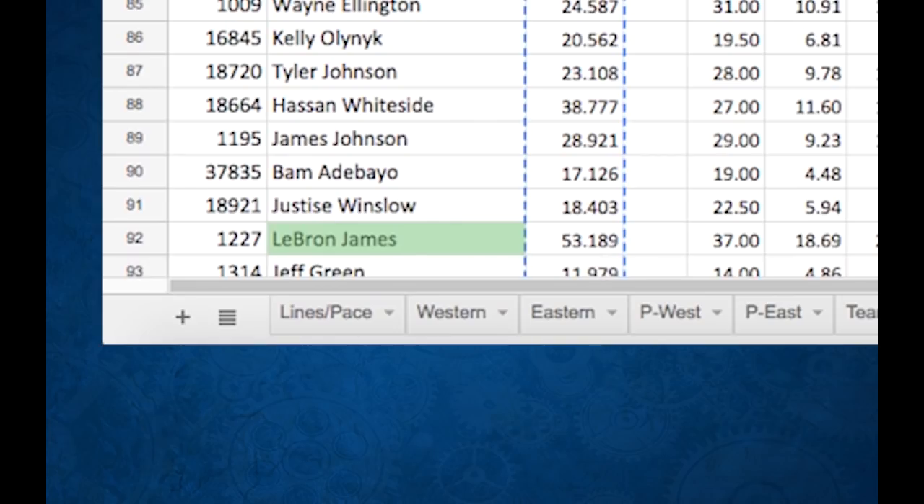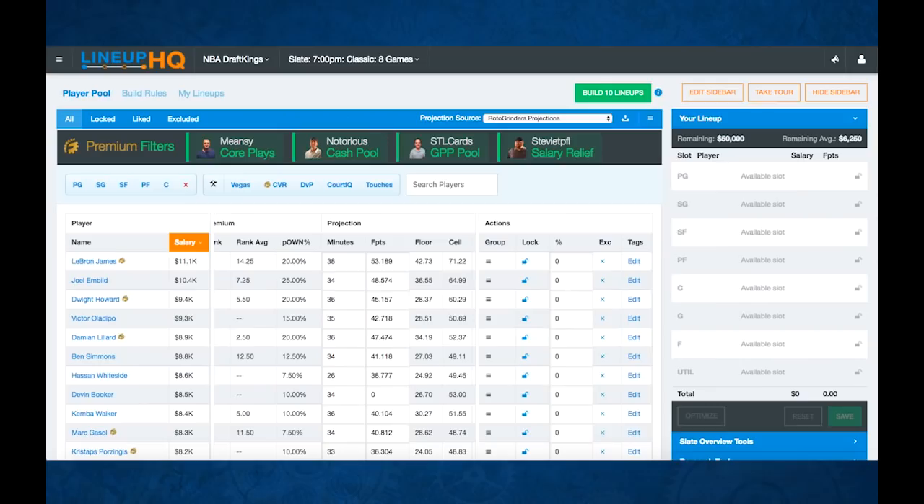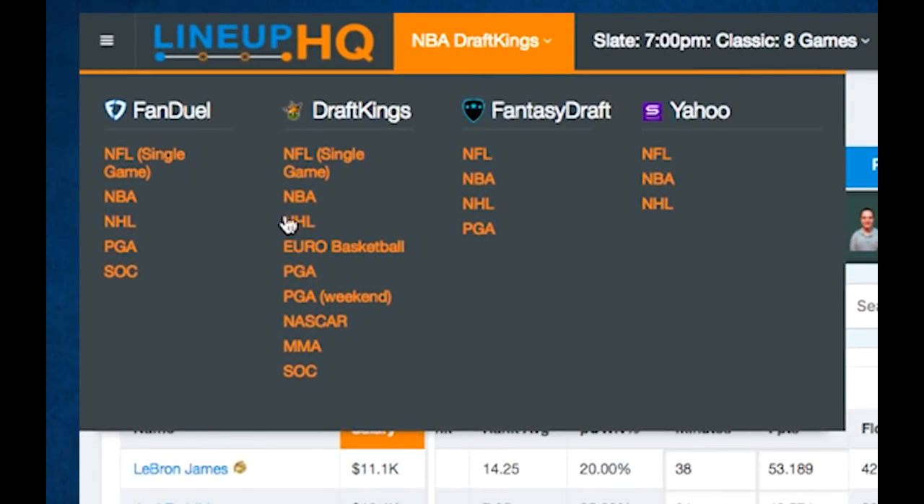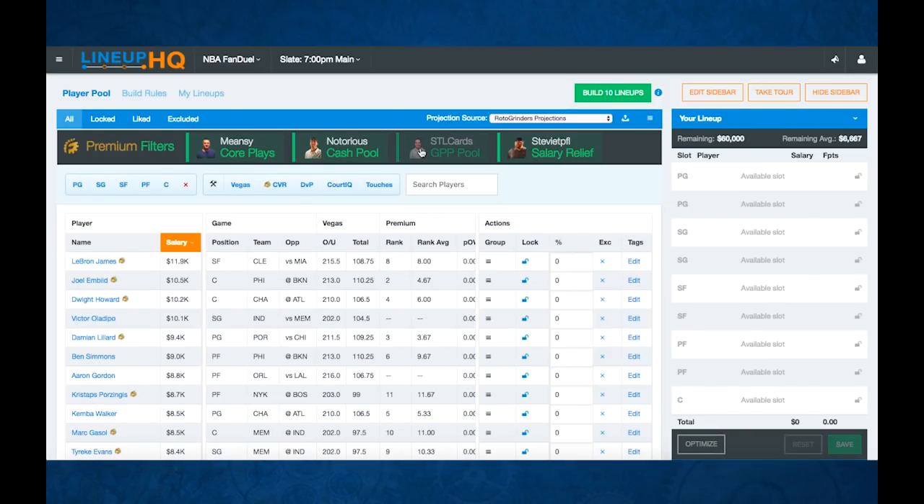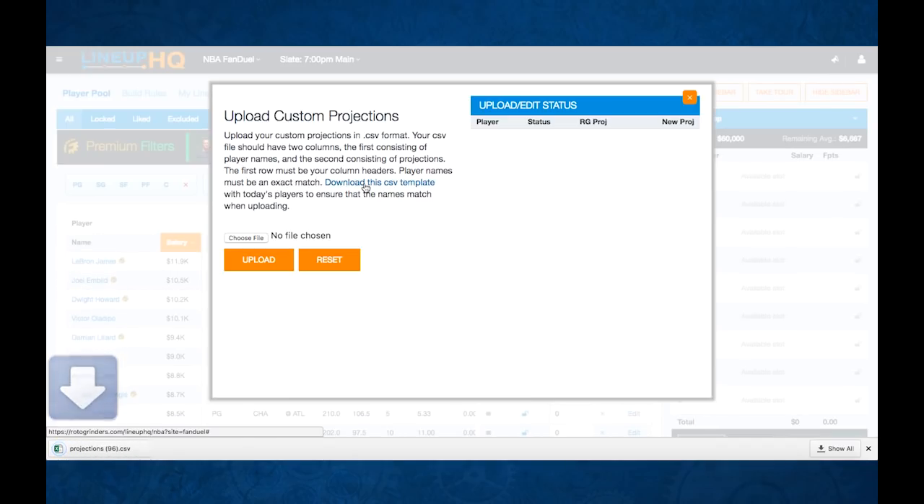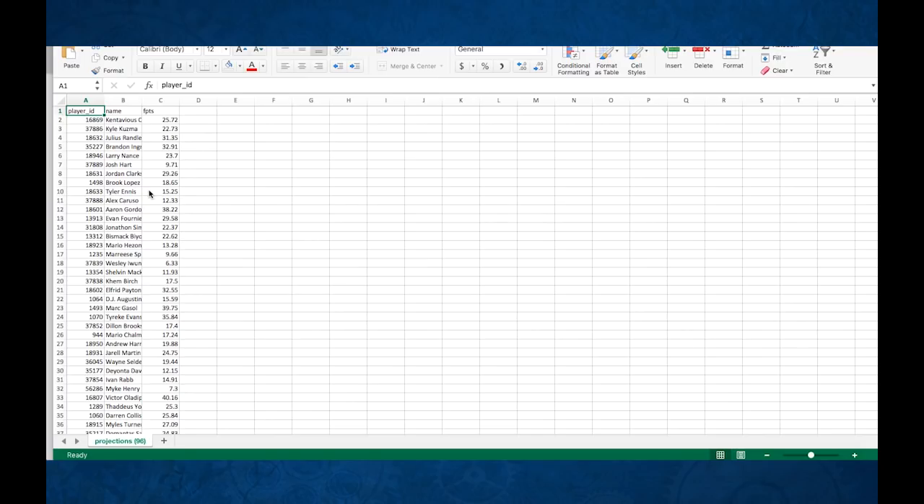If you want to do this for another site, I recommend opening up another projections document for it. So if we switch slates, remembering LeBron was at 53.189 for DK. Let's go over to FanDuel and we'll do the same thing. I'm going to hit the upload button again and download another template so I have another file that's separate for FanDuel this time. I'm going to go through the same process because this list that's generated in the template will update throughout the day as players are added or removed from the player pool.